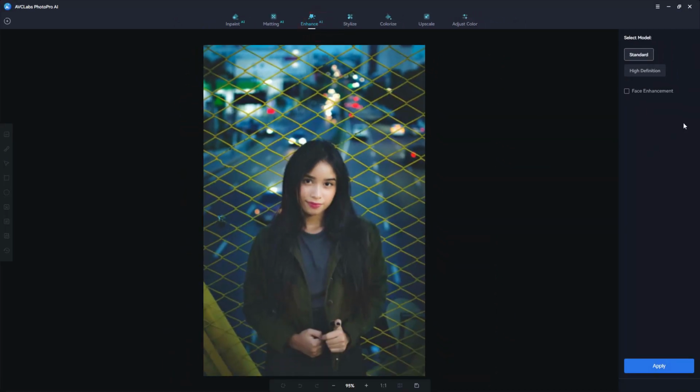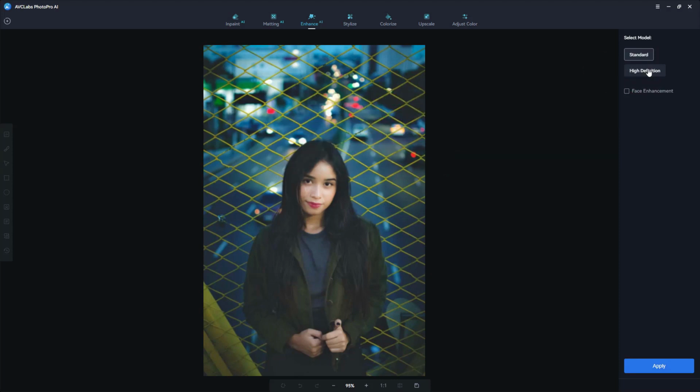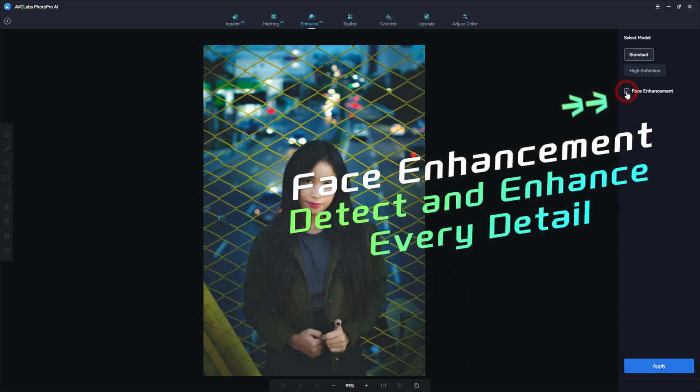Then choose the level of improvement according to your specific requirements. Standard means enhance images with balanced improvements. High definition means enhance images with more pronounced improvements, but a longer time is needed. For portrait photos, you can check face refinement to detect and enhance every detail to make your subject look great.